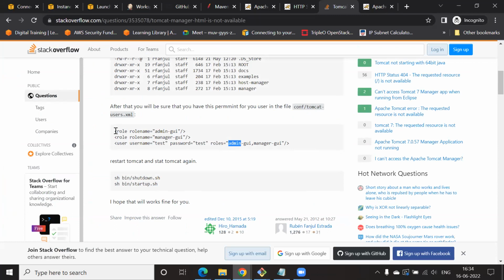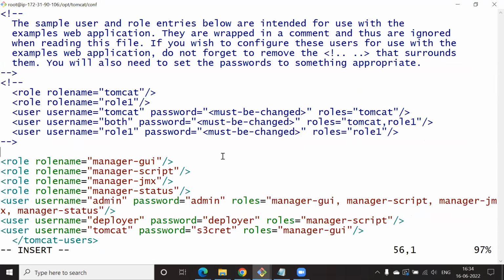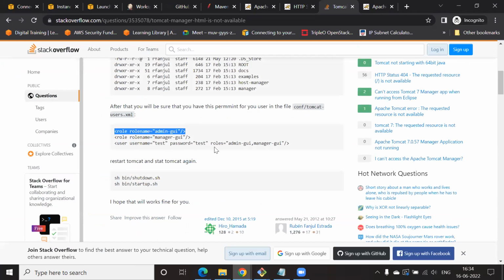Admin GUI, manager GUI, username is test, password is test. Okay. Copy the 3 of them. It's already this user, we don't have this user. This is not the Linux user. This is the Catalina Tomcat user. So you can copy that. I'll tell you.